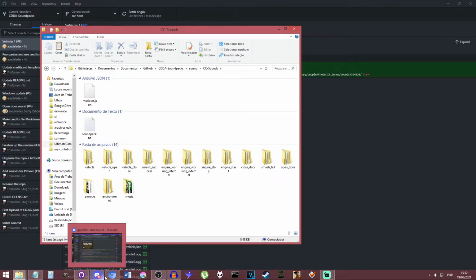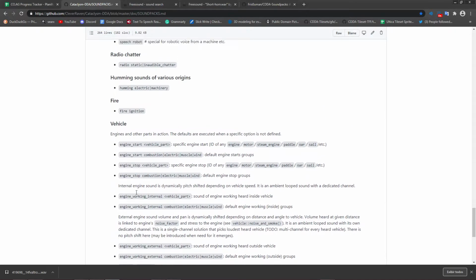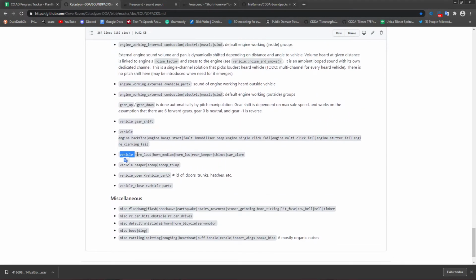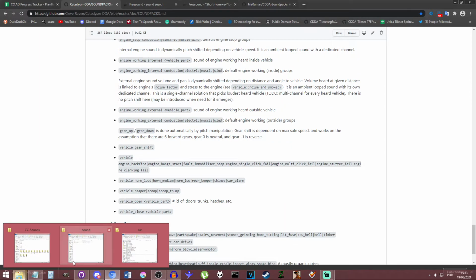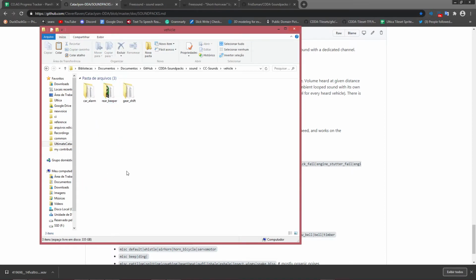And what is a sound ID? If we go to soundpacks.md in the CDDA repository, we should see that the sound effects have a sound ID, which is the first thing that appears here, and a variant. Having figured out the ID, we can see that there's already a folder for the vehicle sound ID. So we click that, and we should now make a folder for the horn medium variant.